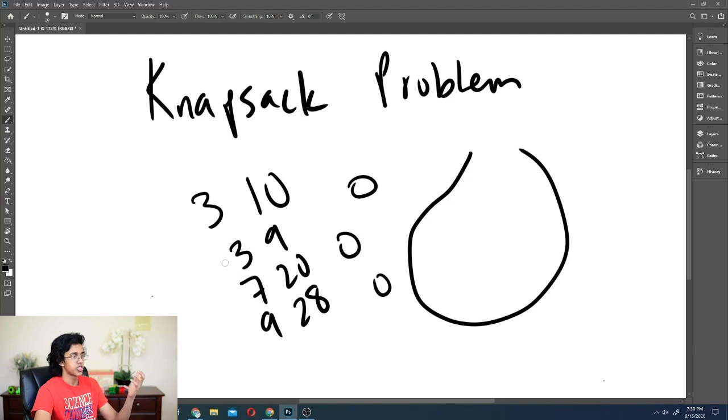Now, at first glance, we could probably just see that this is the solution, right? You get 29, and you take up the full space. But the problem is, you can't do this greedily. You might think you want to take the one that gives you the most amount of money for the least amount of space, but in this case, that would be this one right here, because it gives you 28, which is more than 3 times 9.